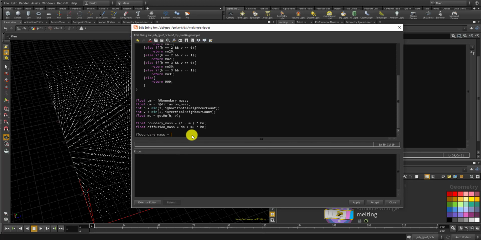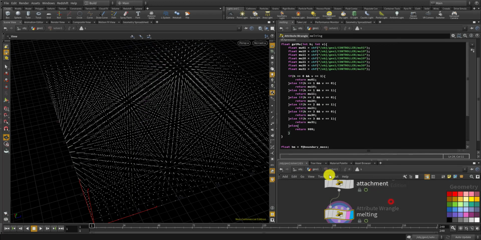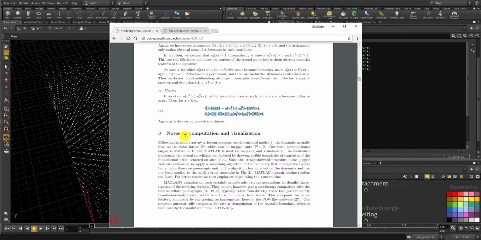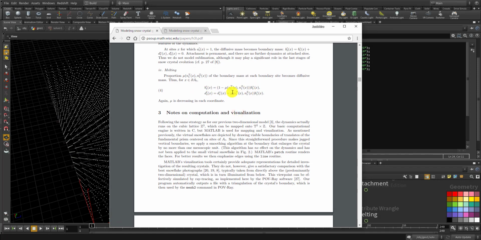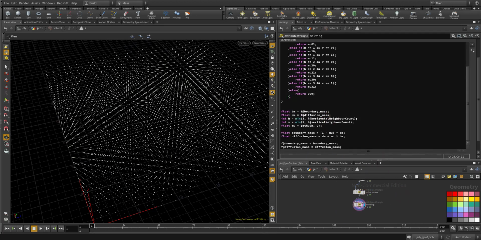Boundary mass equals the new boundary mass, diffusion mass to be the new diffusion mass. All right, and you can check the paper for how the equation looks. So this is the mu parameter, and this is the current boundary mass, and this is the current diffusing mass. Okay, and we are almost there.